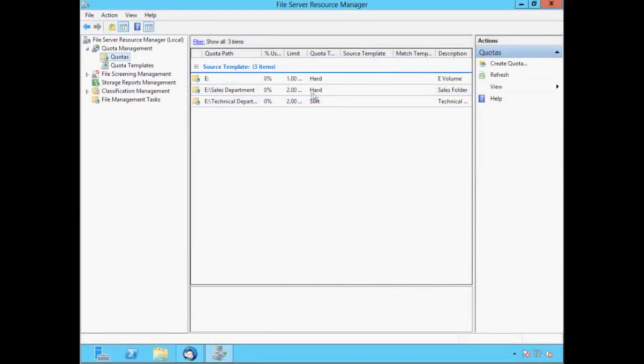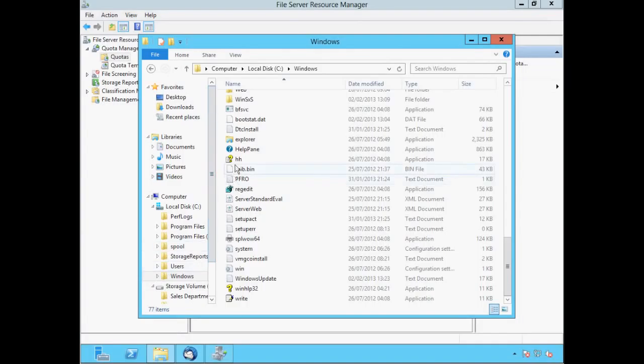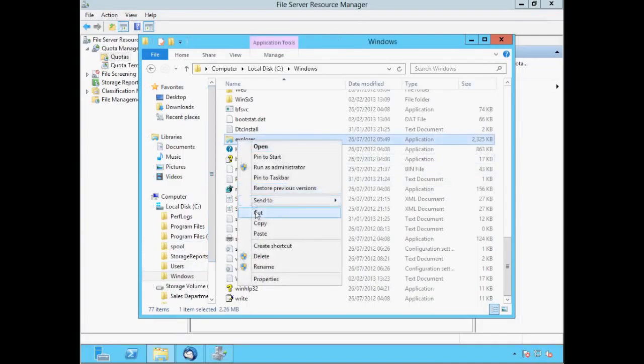We've configured a hard quota for the sales department and a soft quota for the technical department. Okay, let's take a look at our quotas in action now. I'm going to save a file which is a little over the 2 MB quota limit we applied to our folders so we can see what happens. Okay, let's go and grab a file. I'm going to use the Explorer application for this. We'll copy it.